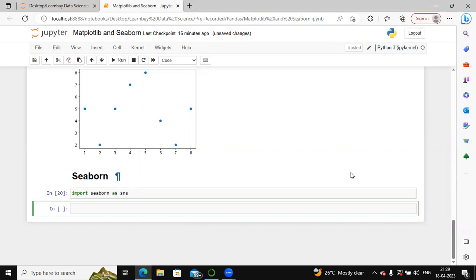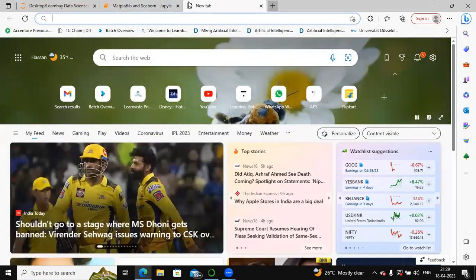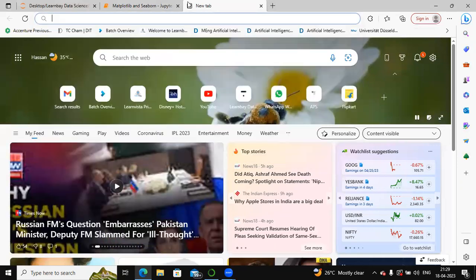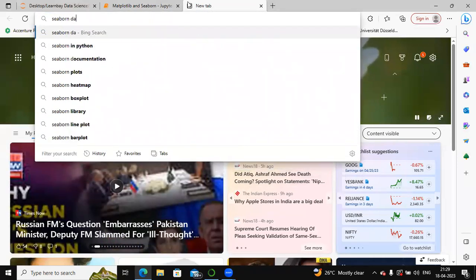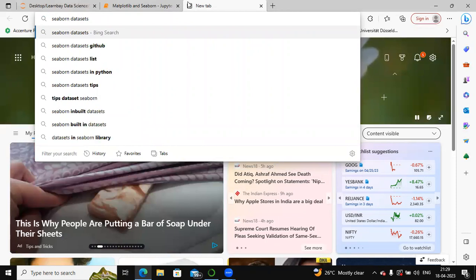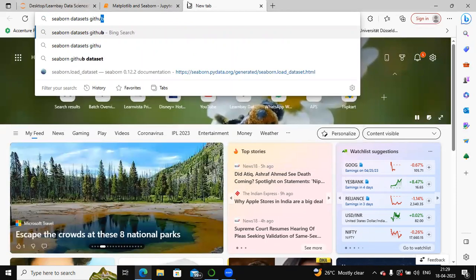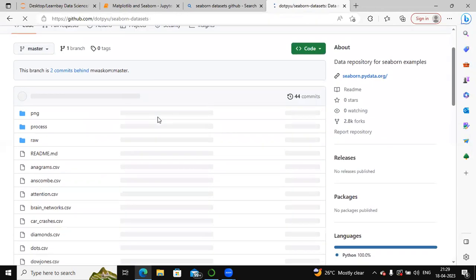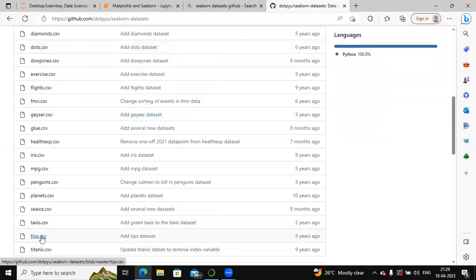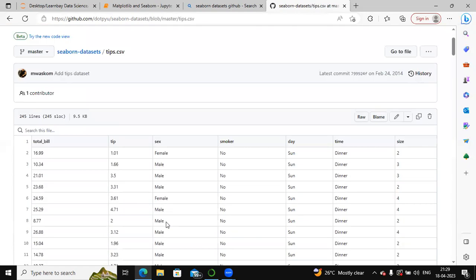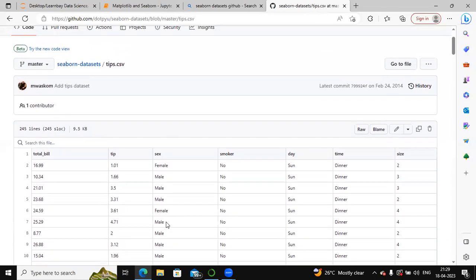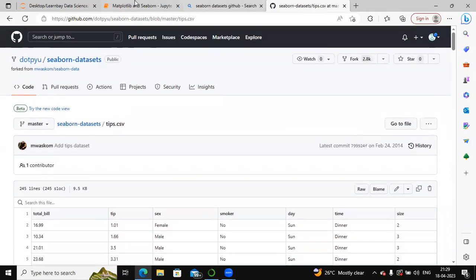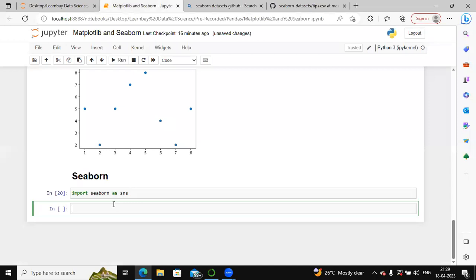Let me load a Seaborn dataset. Let's see what Seaborn built-in datasets are available online. Seaborn datasets, GitHub. Okay, so Seaborn datasets, GitHub. Let me see. So we have a tips.csv file. So I'm going to import this tips.csv file from this.